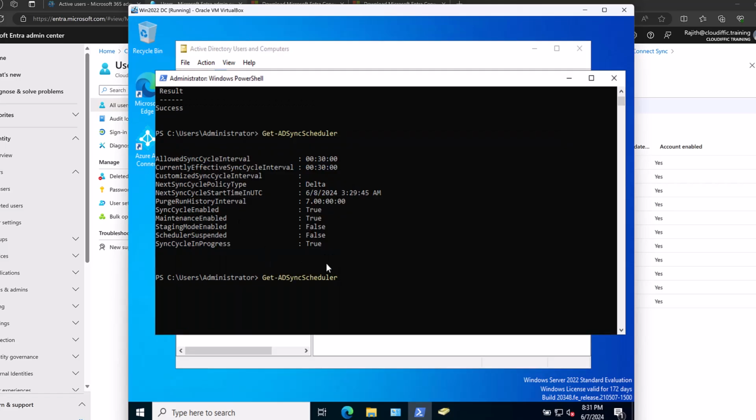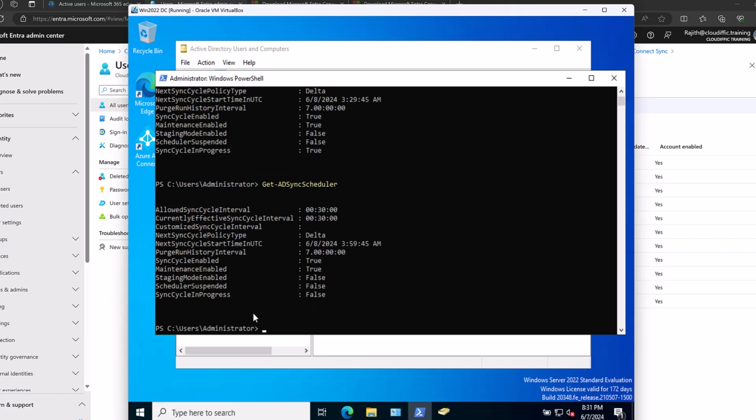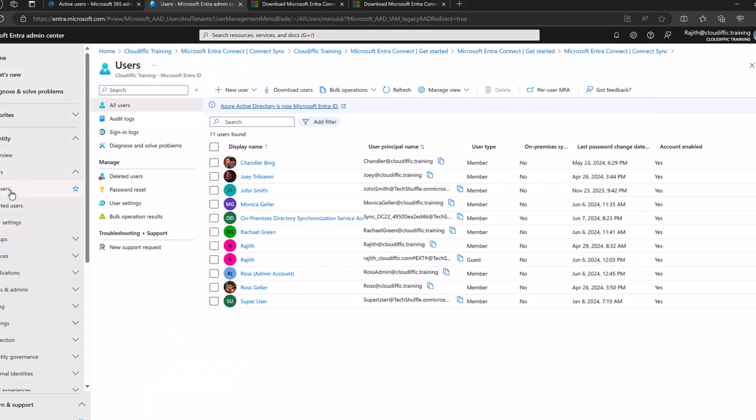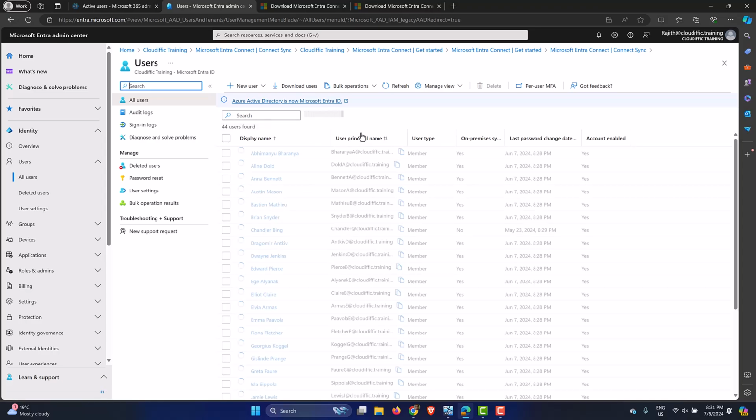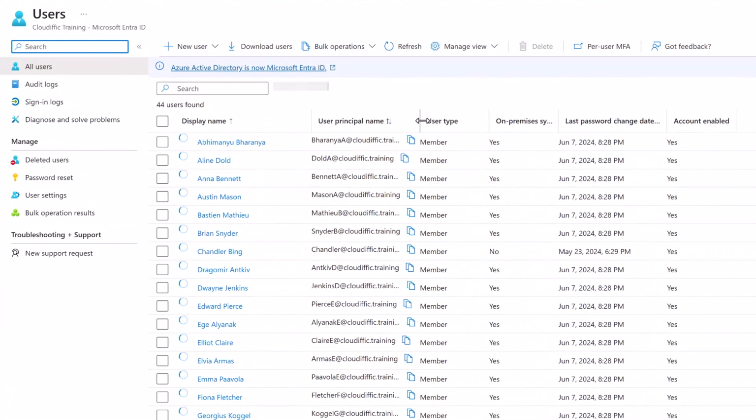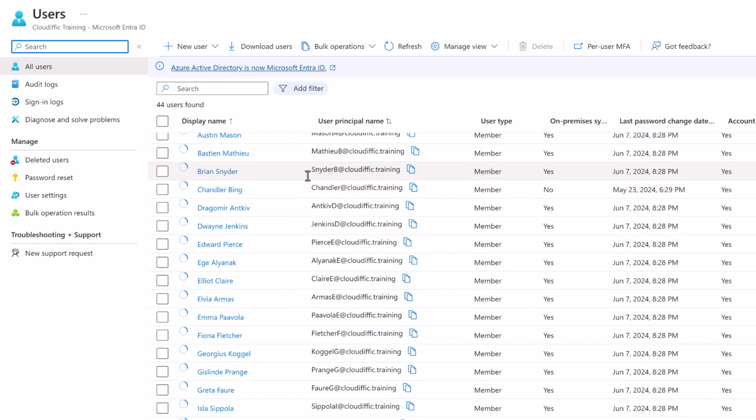Let's see whether it has completed. Running it again. Now the sync cycle in progress is set to false. That means the sync is now complete. So now let's go back into the Entra ID portal and refresh the all users list. As you can see, you have a bigger list now. We have quite a few accounts.